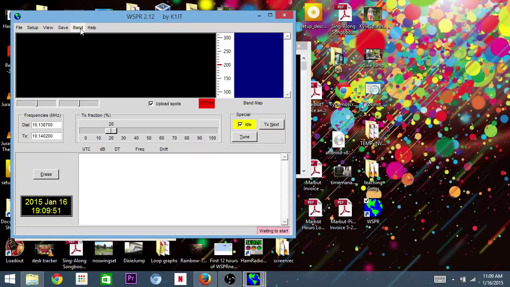Now, last thing is, let's look at the band dropdown. This is how you're going to change frequency. Don't try to dial up frequencies. Don't try to look up the Whisper frequencies. Just allow this to change frequency for you. Because watch when I click 20 meters.